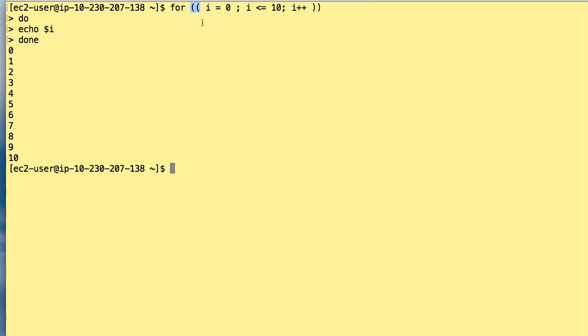Okay? So that is the highlights of while and for. Yeah, you can use until. Yeah, you can use the alternate formulation for the for. Most of the time, I just use the straight while and for I in some list of things.